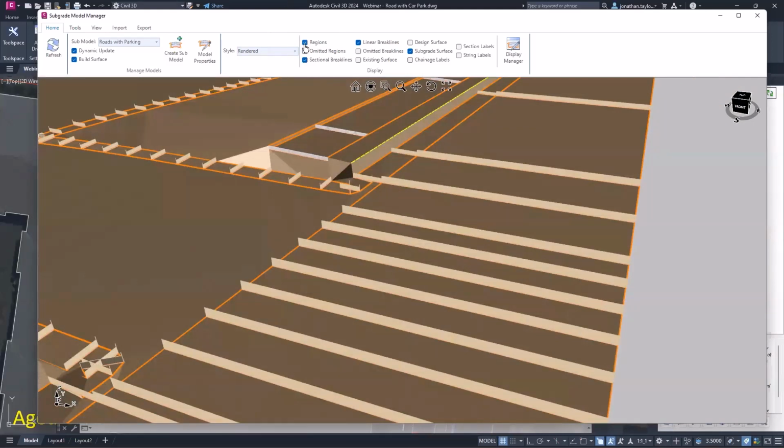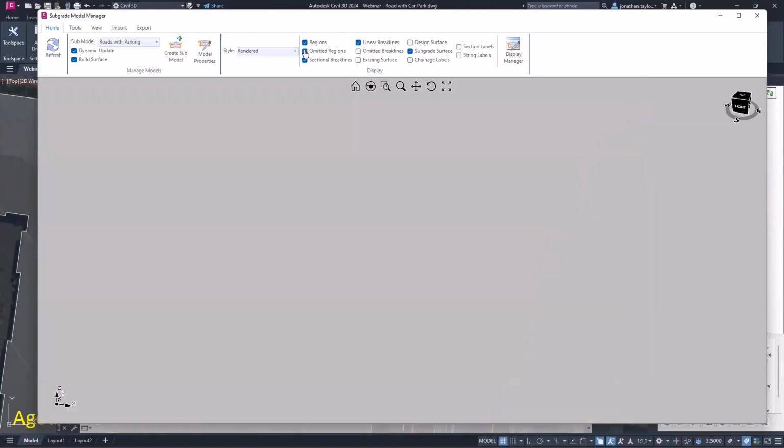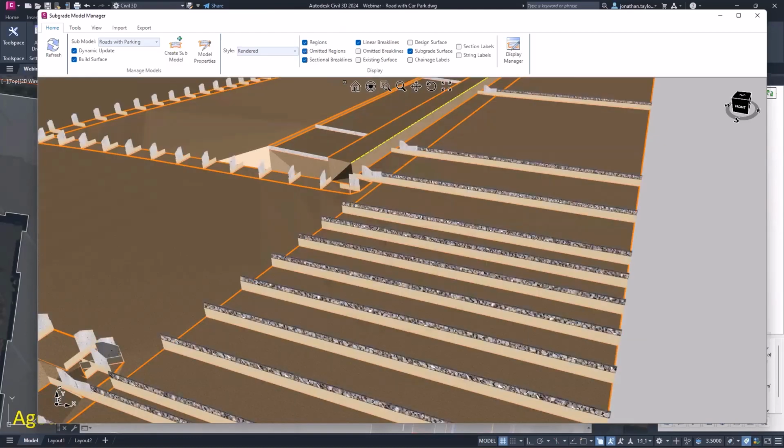So we've got regions. Now, region is basically saying, show me the subgrade which is being used for the basis of my subgrade surface. Okay. Now, if we check omitted regions, this is all of the subgrade on your templates which is not being used for the purposes of your subgrade surface. With those two things checked on, it looks like I've got my full template being applied.